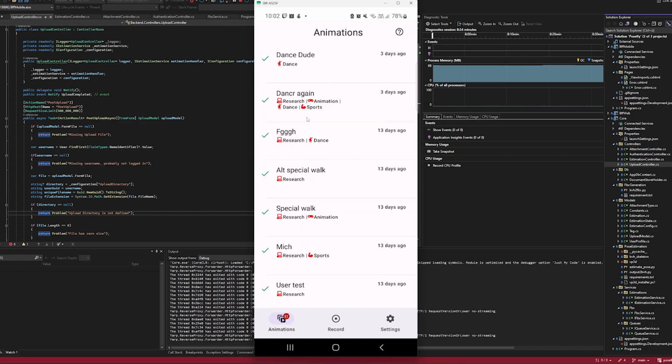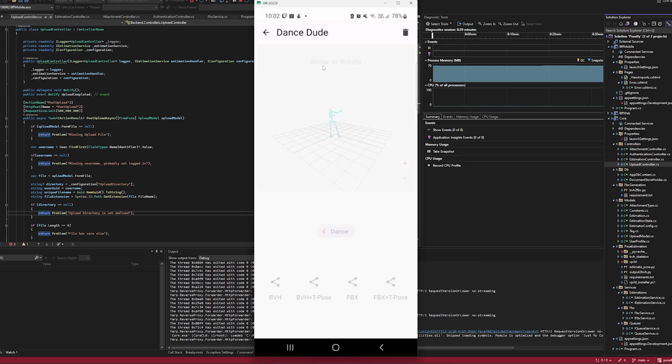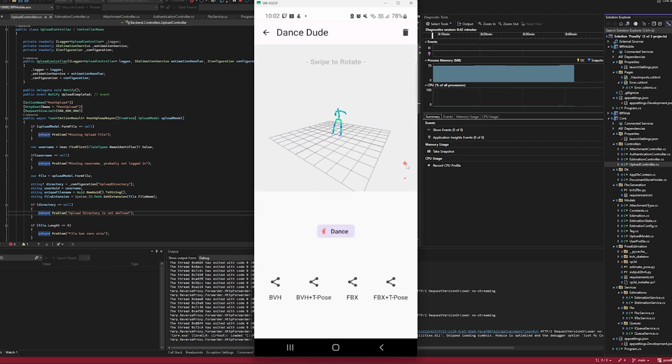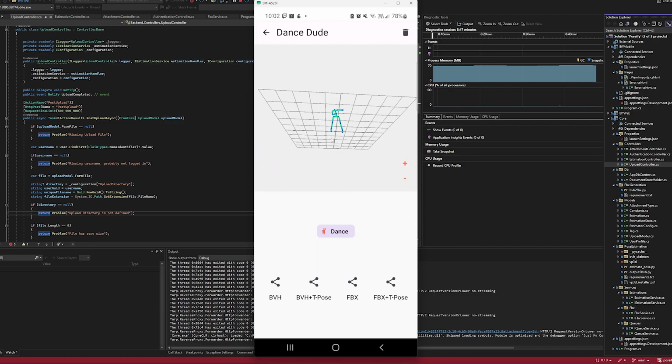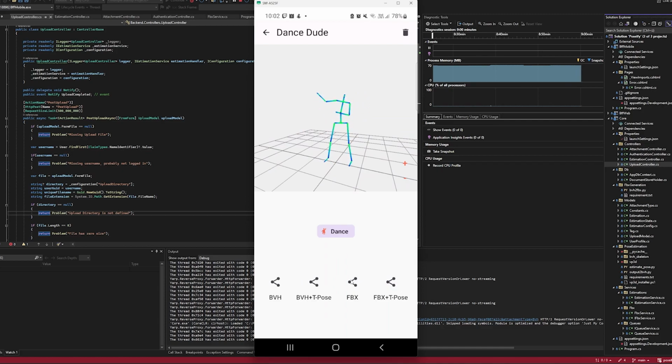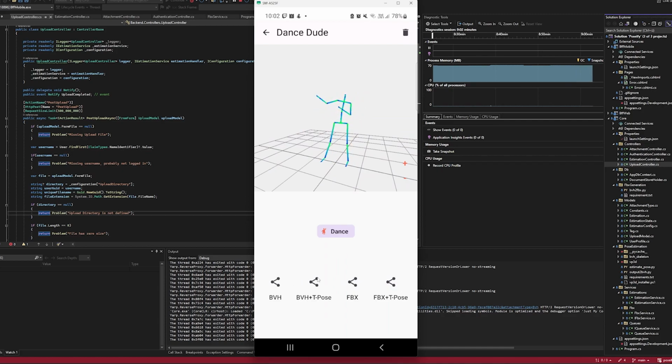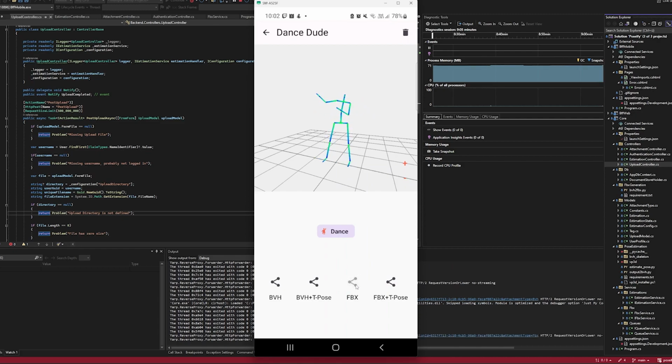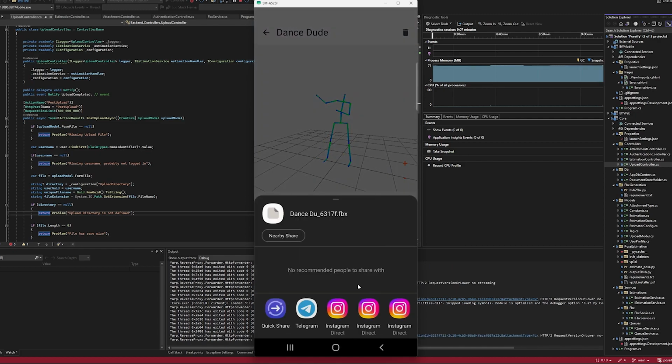So let's delve into the UI a bit. When you click on an animation, you get a detail view where you can zoom in, zoom out. You swipe to rotate the camera in the 3D preview, so you can analyze the animation in a bit more detail. You also have your category down here, and you have the option to share these files. Clicking on one of these will open the share. So you see all the native sharing options here.